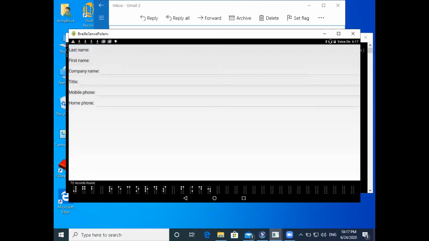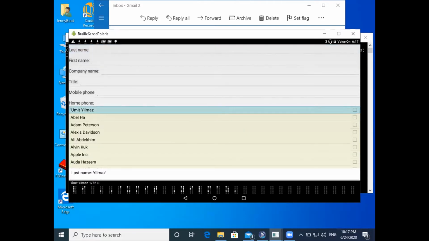Searching. 72 records found. Yilmaz 172 list item. And I did, in fact, import 72 records. So this actually functioned as we expected it to function. That's great. Okay, so now we're going to take a look at a CSV from another file.